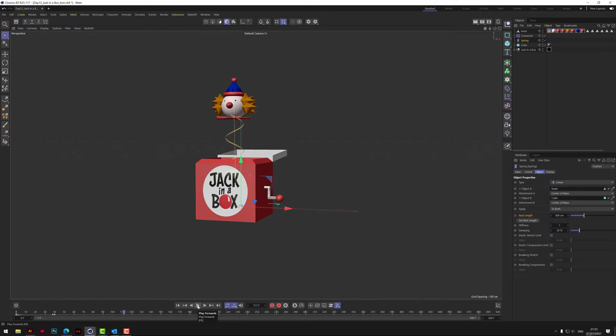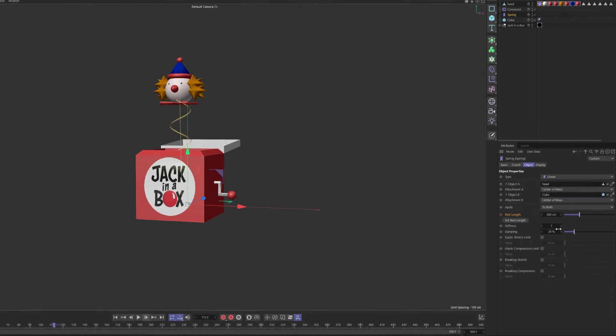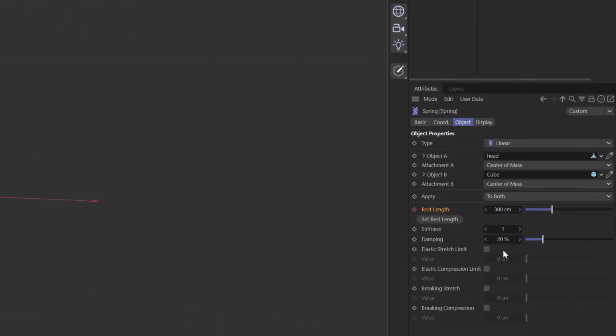That's down to the stiffness. So we've got a stiffness of 1, which is about right, and dampening of 20. If you bring the stiffness up, he will be more like that. Okay, so I think with the jack in the box, you want him to just kind of bounce, don't you? So we'll leave it at 1 and we'll leave the dampening at 20.